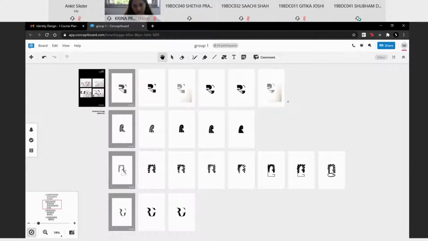Shubham, this is Prachi. So the last row, first one as well as the second one, I think it works really well because the variation of the stroke width kind of conveys your concept of shy and bold at the same time.